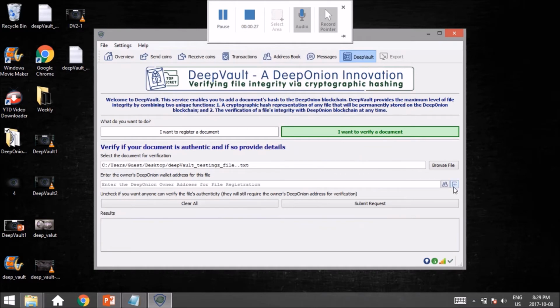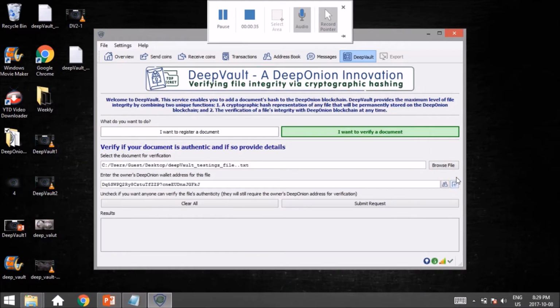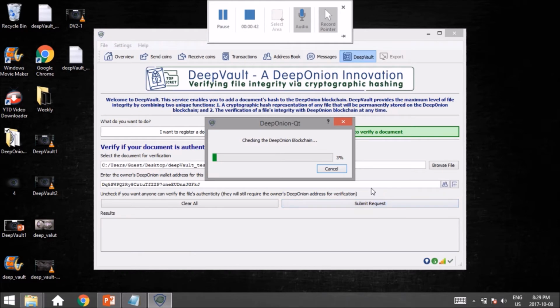Double click on it. Now, along with the file, I've been given the address. So let's grab that here. Copy, and we're going to paste. You can either select somebody from your address book or you can paste here, and we're going to submit the request. And here we go. It's now checking the blockchain for that file, and it's going to validate the file's integrity. So we're just going to let this go through real quick.